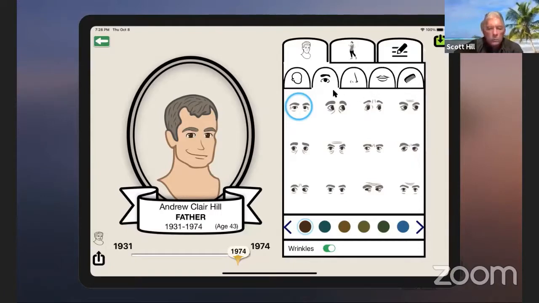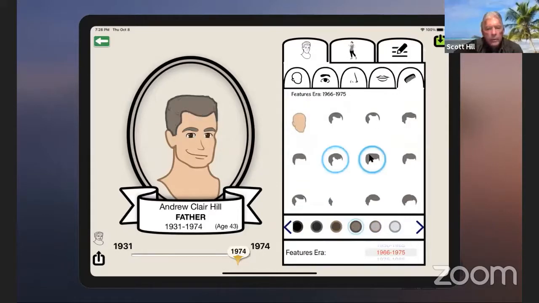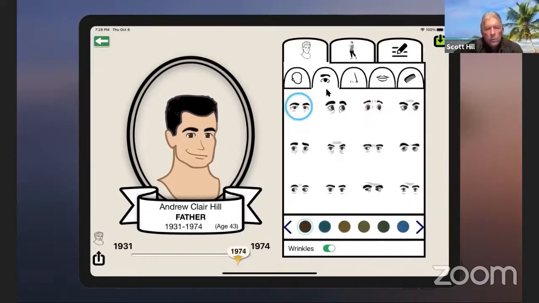Now, he actually had hair more like this, and it was very black, so I'm going to change that around. And then his eyes were more like mine.